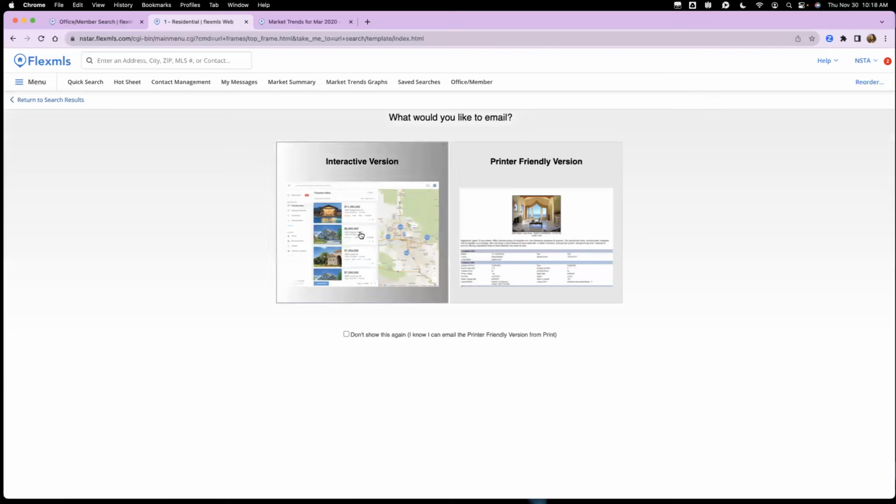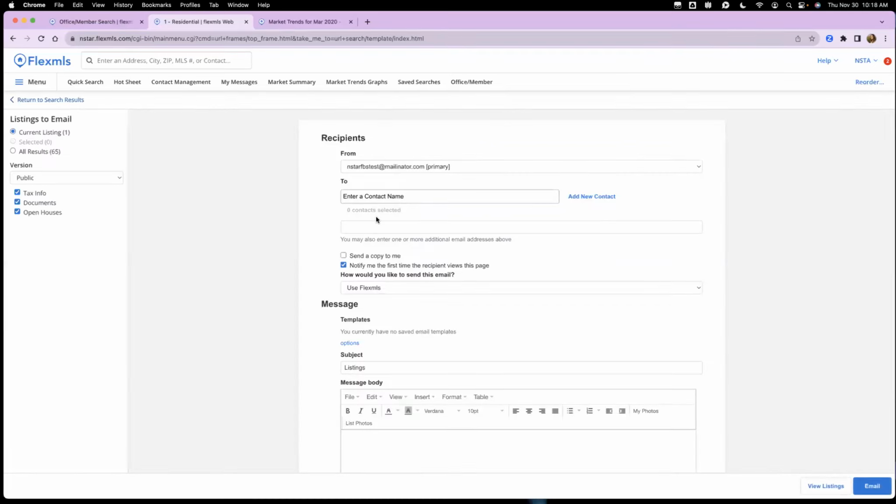So you can email. The interactive version, I would encourage. That's always up to date, dynamic. And so that's pretty simple. We auto that to public. You can choose whether you want the documents, tax info, or open house information to carry along with that email.